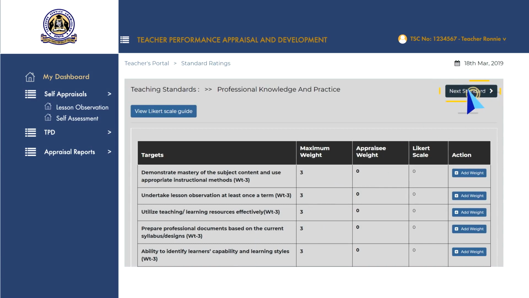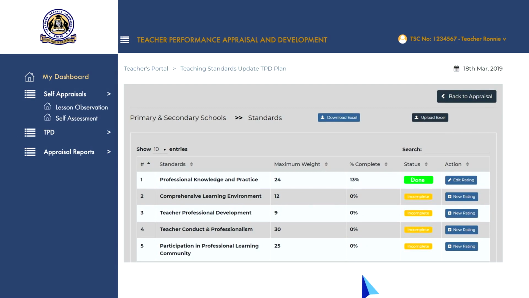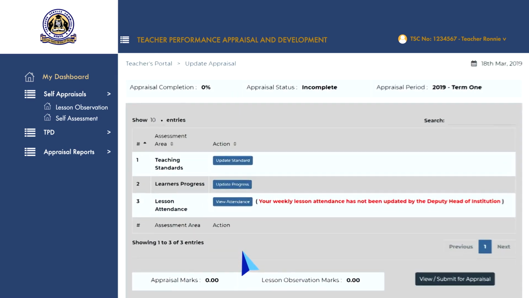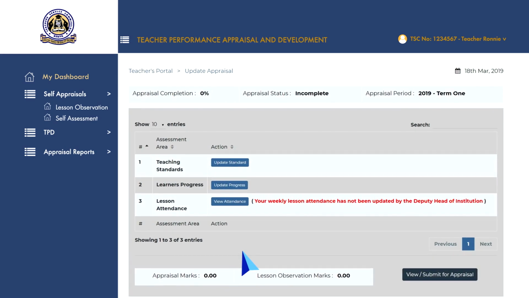Once done, click on the Next Standard button to go back to the Teaching Standards page. Repeat this process on all the teaching standards. Once done, the status of each of the standards will turn from yellow to green, indicating a successful completion of the same. Once done, click Back to Appraisal to go back to the Appraisal Update page.